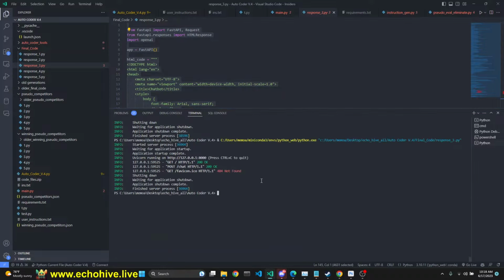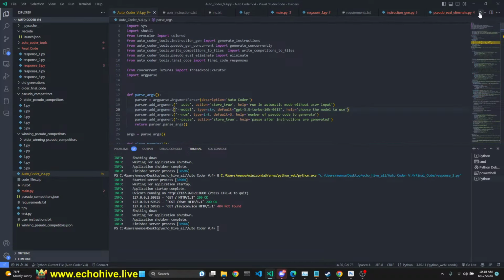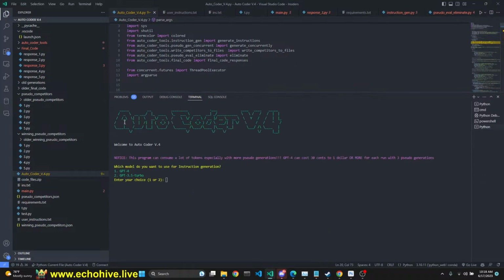not continue a project? By the way, there's quite a few new people. I just want to explain real quick. We are previewing Autocoder V4. This is a multi-step process. Autocoder generates pretty amazing results.